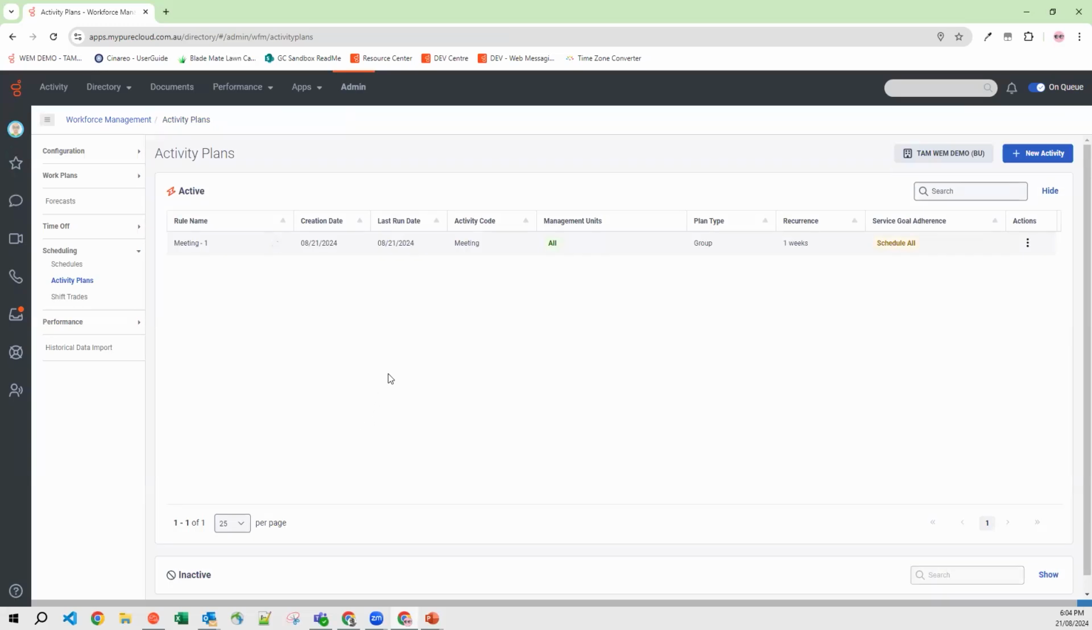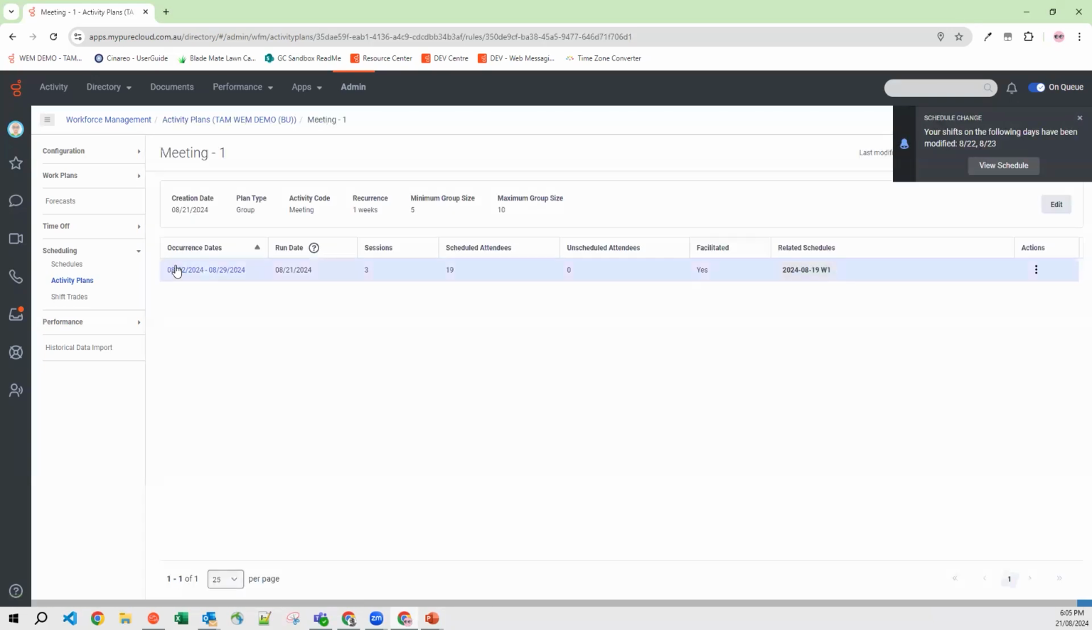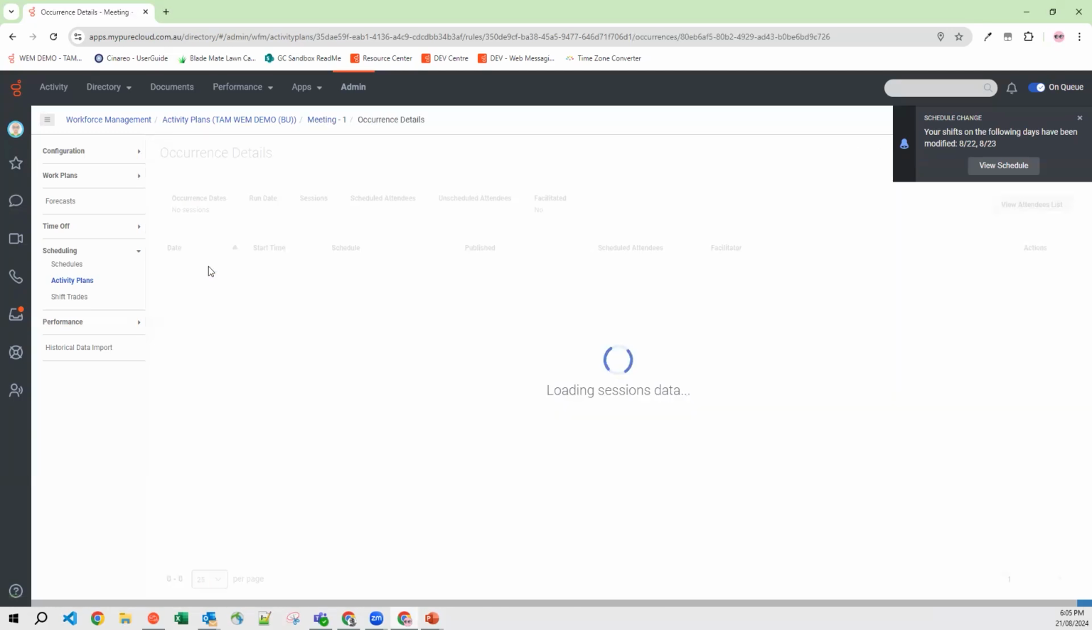Okay, the activity plan has actually run successfully. We can actually bring this through. As you can see, it's just waiting here at the moment. That's all done. We can click on this and we can see the actual reoccurrence times. We have the actions to delete it if we wish to. Let's actually go into this a little deeper.